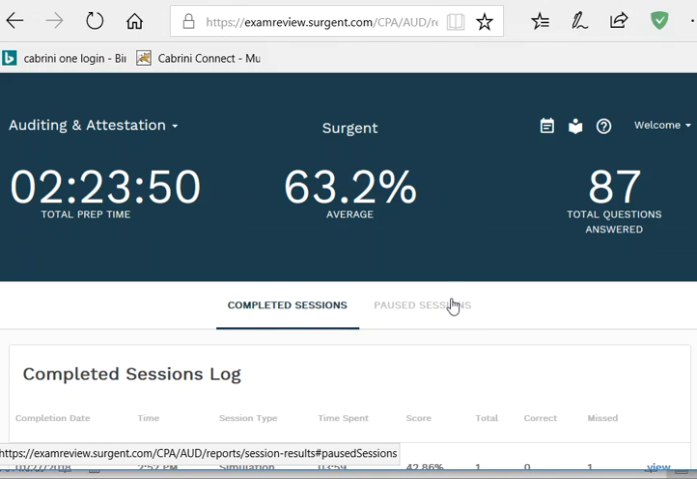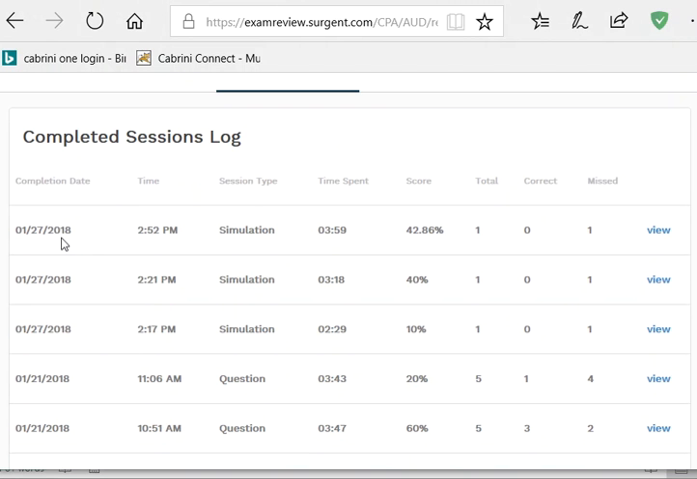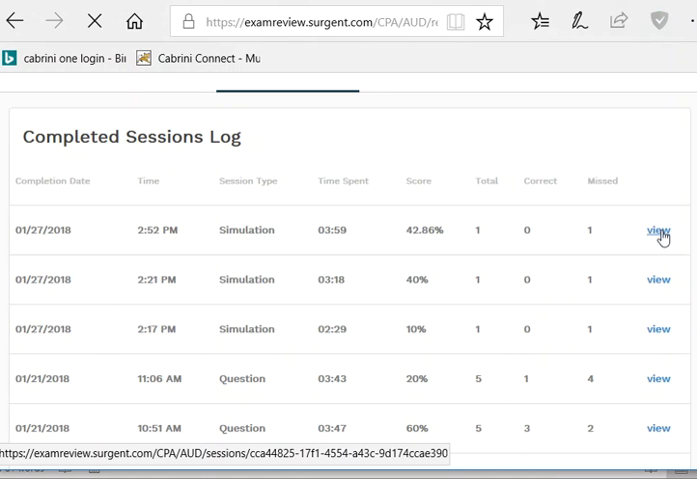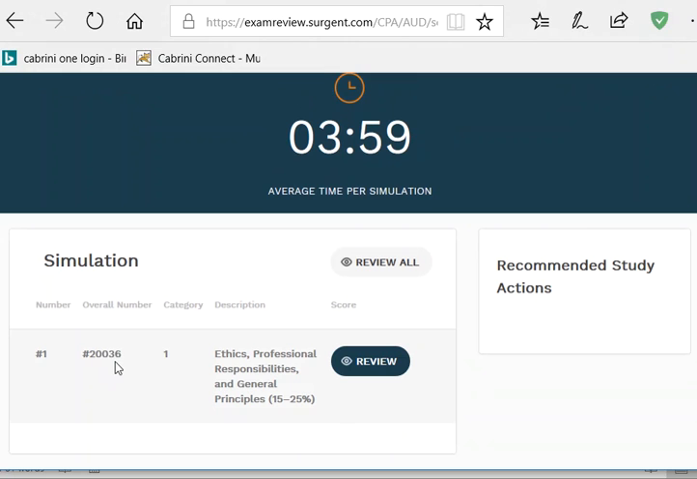In this case, you can see the last simulation I performed was the simulation at 2:52 p.m. I spent 3 minutes and 59 seconds on it. My score for that simulation attempt was basically 43%, and I can view that simulation if I want. And I can verify that was the last simulation I had performed, because now I can see it was simulation 20036, and if I want to, I can review that simulation.